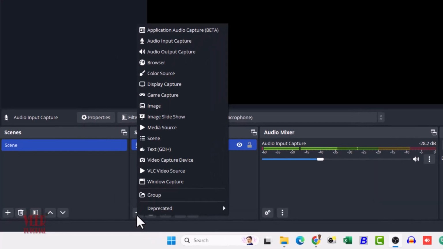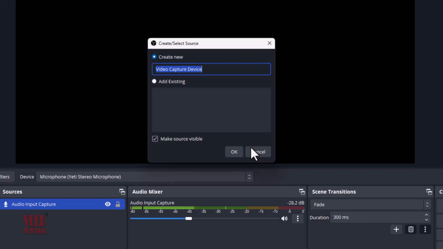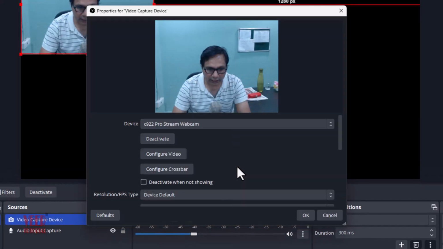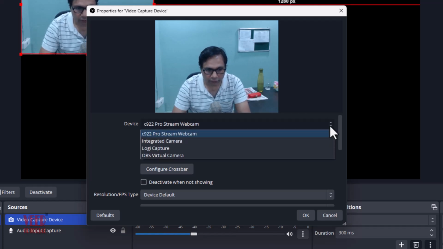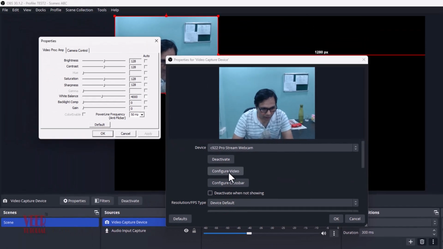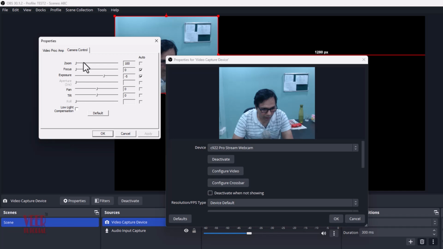In this case, I'm going to use this video capture device and click OK. I have a laptop in which I have an integrated cam, so we can use our different devices from here. I also have a Logitech C922 Pro Stream webcam, so I'm selecting this one. And from here we can configure our video. Just go through all that.